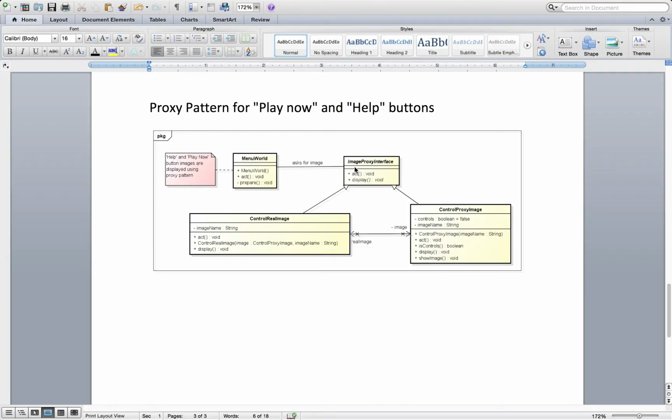The second pattern I have implemented is the proxy pattern. We thought of the proxy pattern to show the image for the help and play now buttons without setting it directly using Greenfoot. This is the UML class diagram for it. We have abstract class image proxy interface extended by control real image and control proxy image. The menu world creates the instance of abstract class image proxy interface, which is the object of control proxy image. It then calls the display method of control real image to show the image.